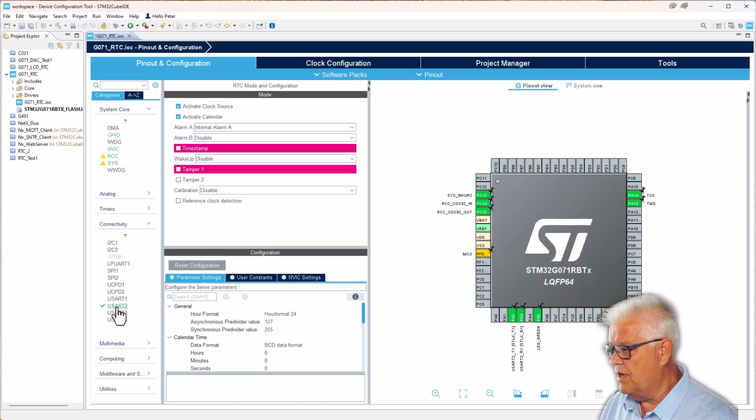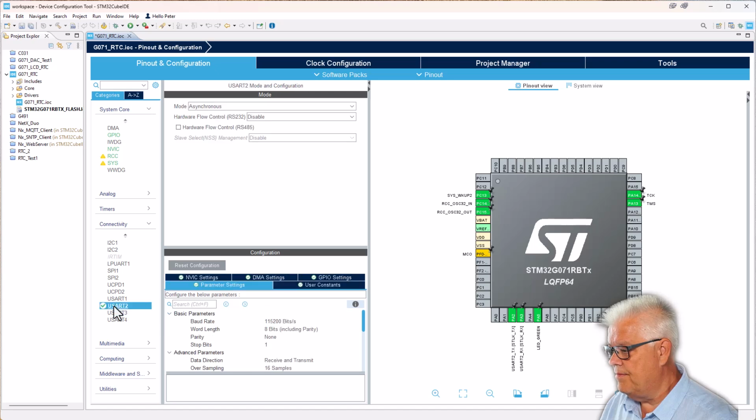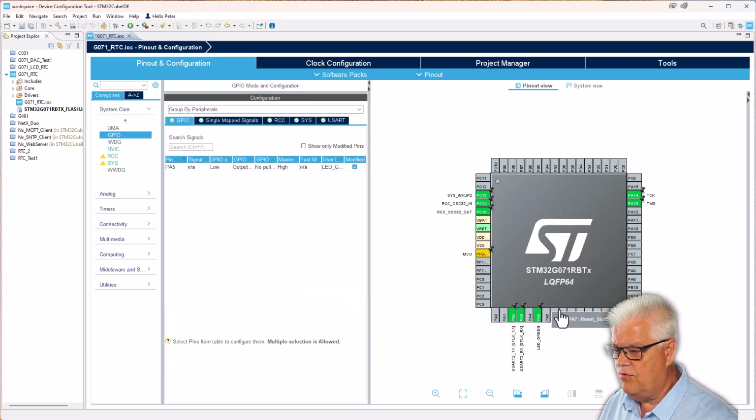And what we can do here, we can see the configuration on that one. So it's on synchronous mode, and it has the baud rate of 115.2 kilobit. So that is what we could do here. We could also take a look at the GPIO, because there is one PA5 green LED that we can use, for instance in my application, to indicate when the alarm is set. So we see the PA5, and we can also see that we have named it LED green.